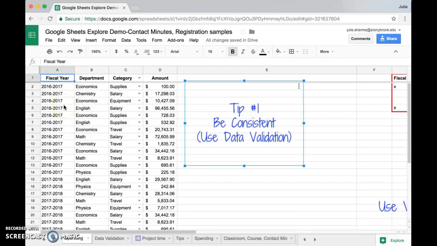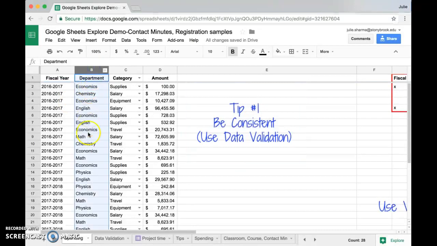So in other words, by be consistent, I mean if you have this column here for department, every time you write economics, you want to make sure it's exactly the same. Even if you have an added space at the end, it can throw off the results you might get in something like Google Sheets Explorer. So if you misspell something, the same kind of thing, you won't get as good data.